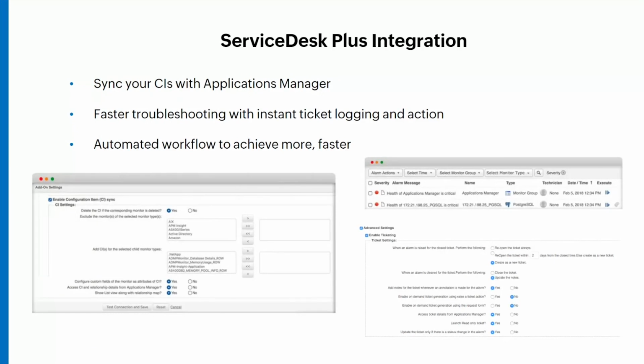In Applications Manager, when you have a predefined condition and that particular condition has been violated, an alarm can be instantly generated and a consequently configured action can be executed. Now, with the help of this automated workflow, you can forget about tracking your tickets manually all the time, and you can ensure that no ticket is unattended.